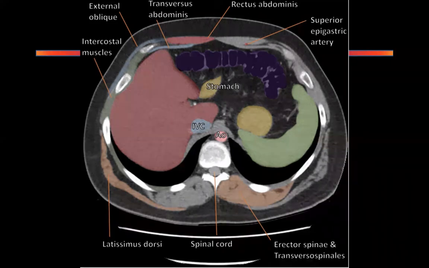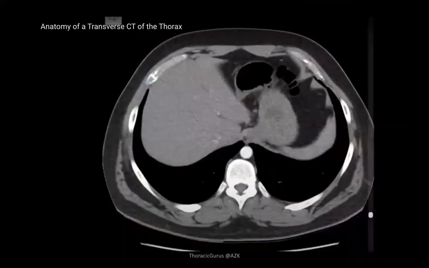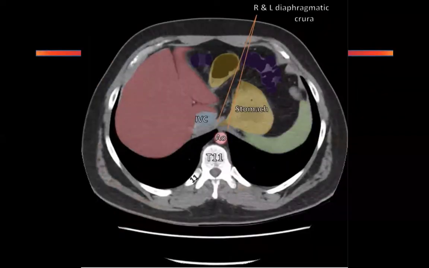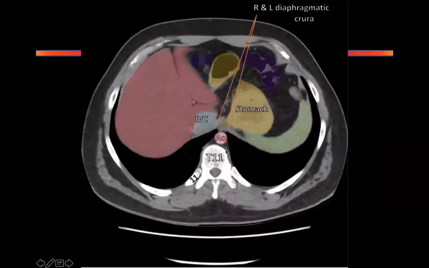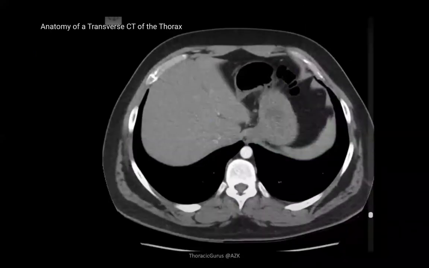Yes, sir. Now we move one section up. We're going to move up slowly. Look at this and try to identify some normal structures here. Look for the crus of the diaphragm actually. In this one, I want you to see the crus of the diaphragm. Can you see it? Out here and out here. Let me just mark it for you. Can you see that? This is T11. So you see the crus at T11. We've just gone up a little bit.